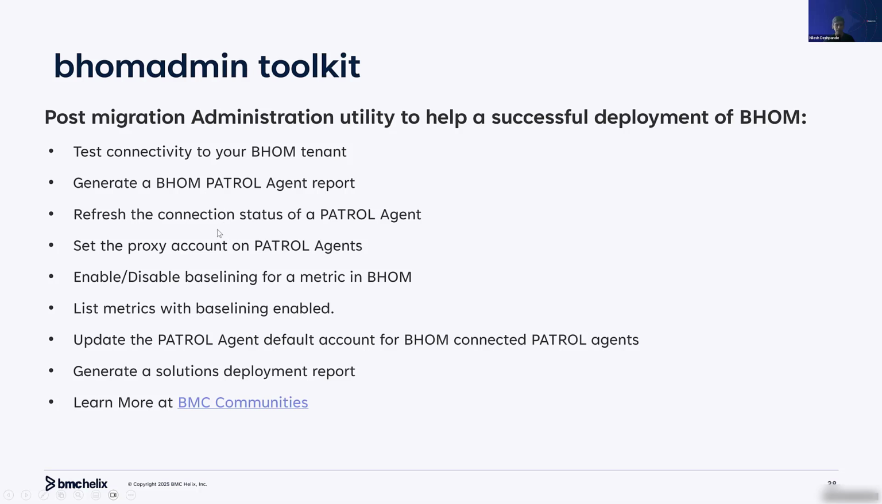You can refresh the connection status of the petrol agent, then set the proxy account on the petrol agent. You can enable or disable the baselining for a metric in BHOM. Those items are done after the migration is done. And list the metrics with the baseline enabled, updating the petrol agent. This is available on the community, and it is provided on demand as and when the need happens.